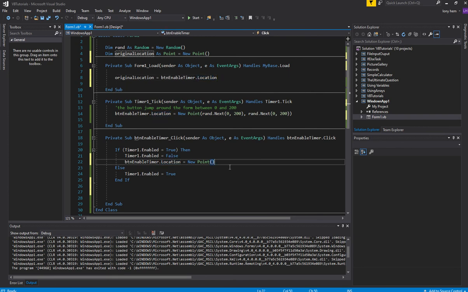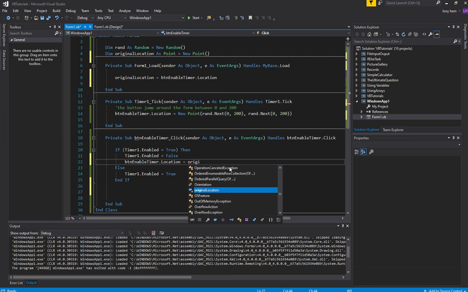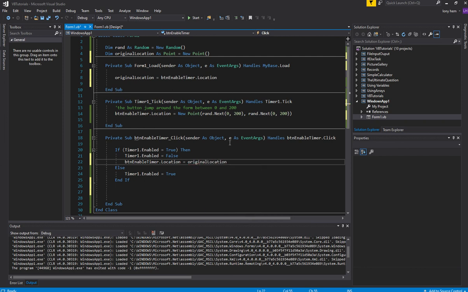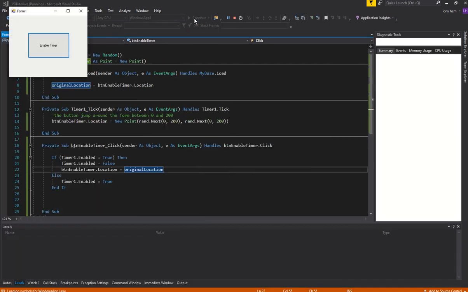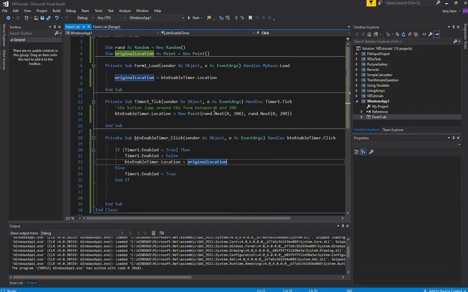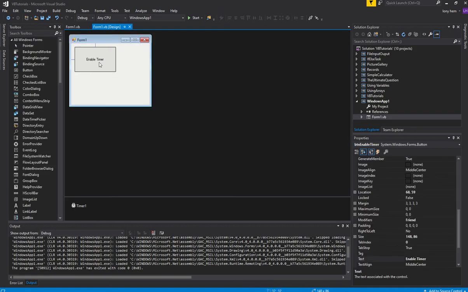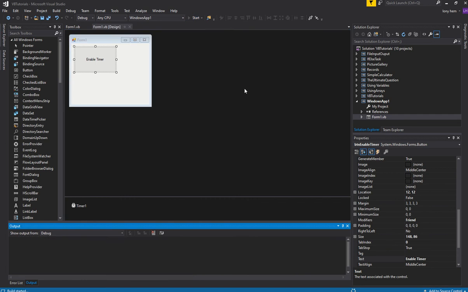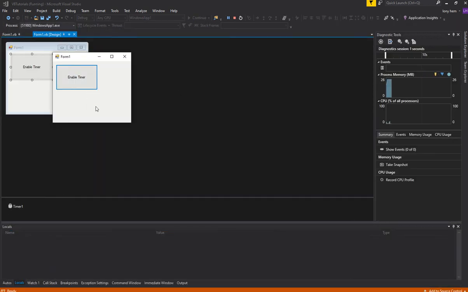And now when the thing loads in, I'll just chuck in original location. There we go. And now let's run that. Okay, so bob, bob, bob, jump, jump, jump. And if I click on that, it should go back to the original location, wherever it was. So if I move that button to change its original location here, I click here, bob, bob, bob, stop, it jumps back to the original location.